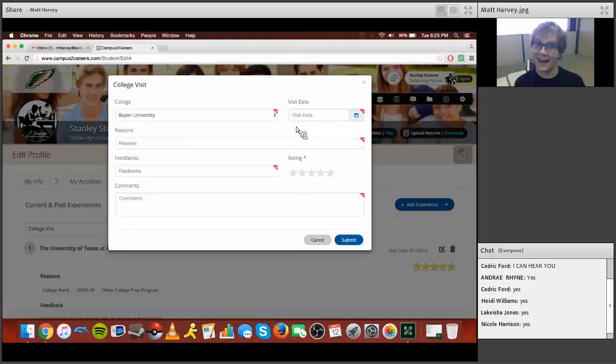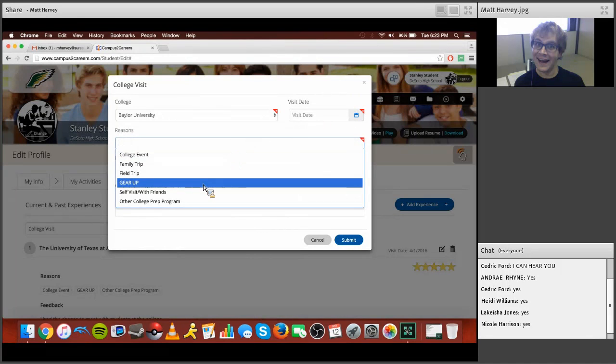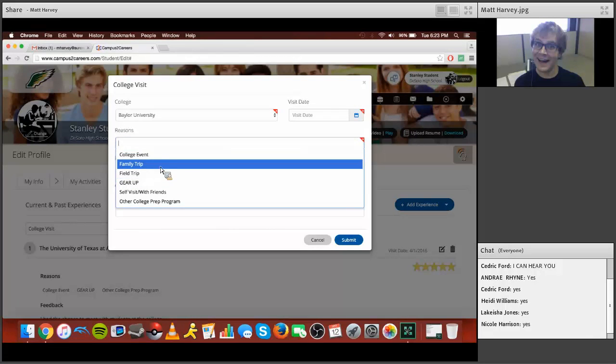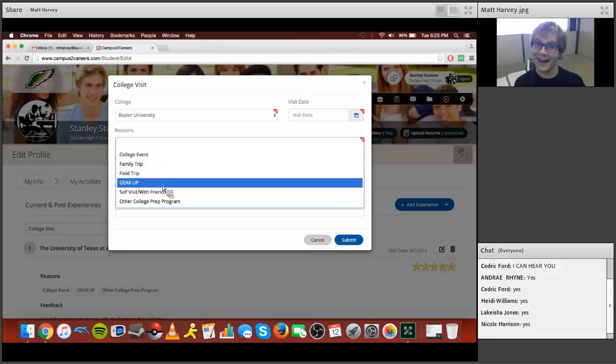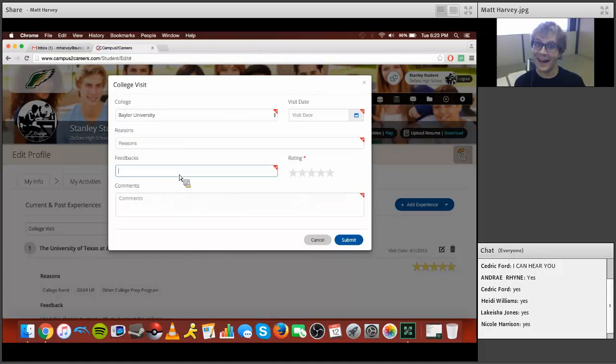They can track the university and the date they visited it. They can also select the reason why they visited, whether it's for a college event or a family trip, or part of the Gear Up program, as many students at DeSoto will do. They can provide feedback, rate their visit, provide comments, and all of this can be tracked by the district. So it's a really great way to track where your students, especially those who are sophomores and juniors, are interested in going to college, where they're visiting, where they're having the most impact, and we can plan for students to begin taking dual enrollment classes at those universities as a result.